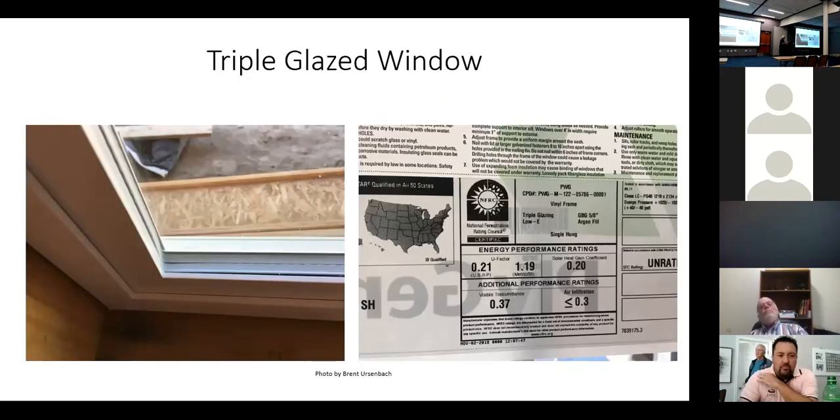Triple glazed window. So we see 1, 2, 3. They're 0.21. So that's basically an R5 window. The other number on here, solar heat gain coefficient, I didn't talk about it. This one has a 0.2, which is a low solar heat gain coefficient.